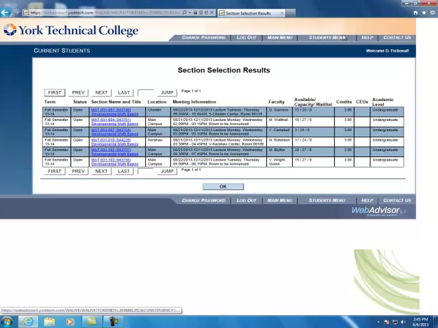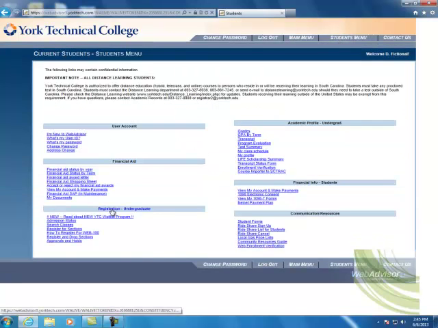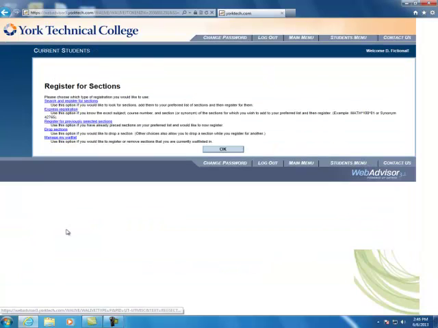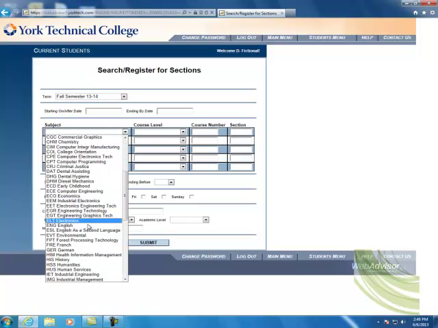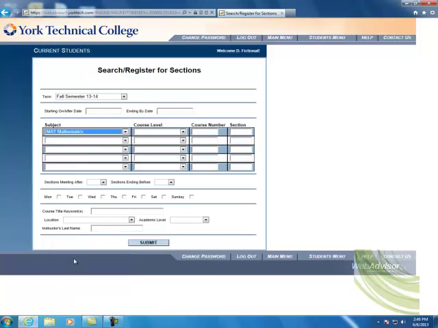Now you will go back to the Student menu and click on the link that says Register for Sections, which is found under the Registration menu. Then you will click the link that says Search and Register for Sections. Enter your term as well as the class subject, course number, and section. Once you have entered this information, click the button that says Submit.